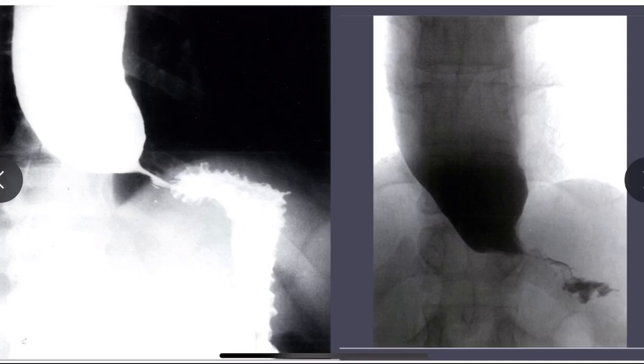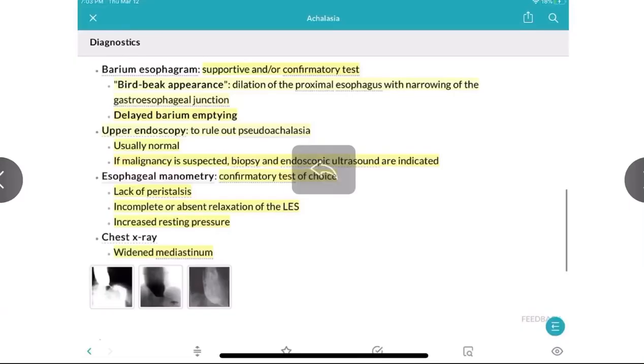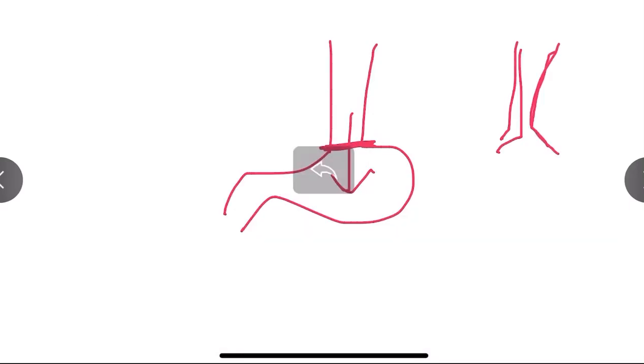Now this is a barium esophagram. Actually you can see the esophagus is very dilated, right? Proximal to the lower esophageal sphincter, it is very dilated, and the gastroesophageal junction is tight. Okay, it is very narrow, so it appears like a bird beak. So the bird beak appearance will be there. Now let me tell you what it means by bird beak appearance. Actually the bird beak appearance is like this. All right, it is just like a bird's beak.